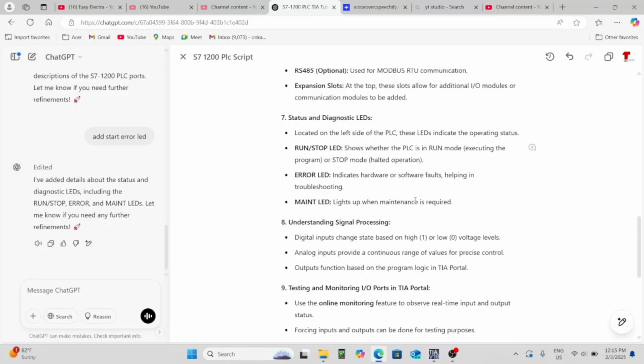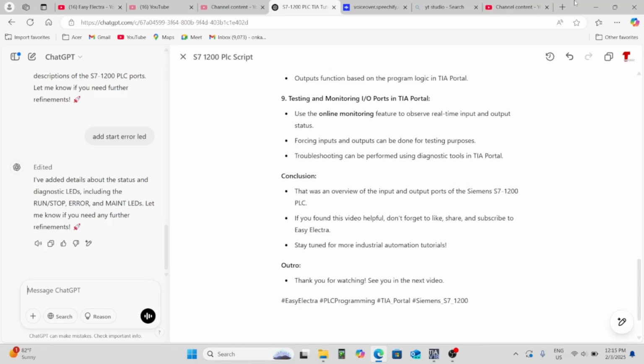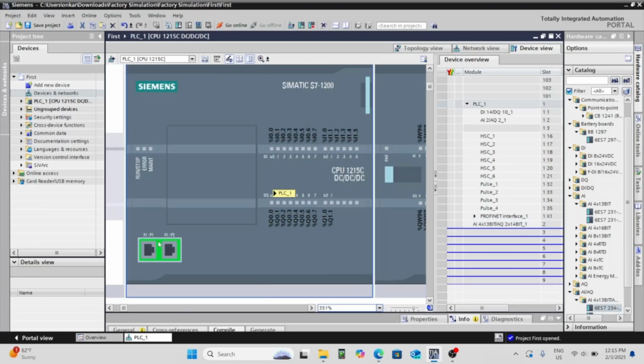The left side of the PLC has diagnostic LEDs. The run-stop LED indicates operational status, the error LED signals faults, and the maintenance LED alerts for maintenance. Signal processing in TIA Portal allows real-time monitoring, forcing of I/O, and troubleshooting.